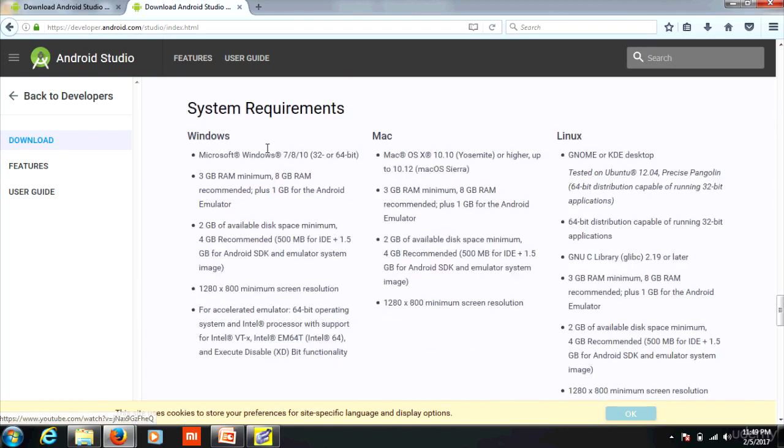you will see some system requirements. For all the different machines or OS, it's given for Windows, Mac, Linux. So you can see the system requirements. You can download and install Android Studio in Windows 7, 8 or 10, any 32 or 64-bit machine. It requires a minimum of 3 GB RAM, but it's recommended to use 8 GB RAM because it takes a lot of CPU usage if you start the studio simultaneously with the emulator. So it's preferred that you have 8 GB RAM, plus 1 GB for the Android emulator. This is what Google recommends.